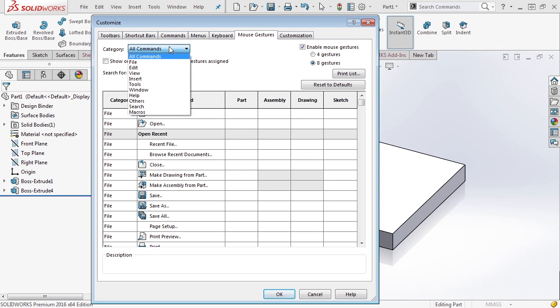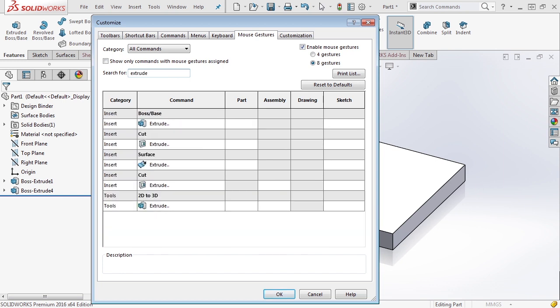Currently, the category is set to all commands, and we can search for. For instance, if you wanted to add a mouse gesture for extrude, you notice that we have the option to add extrude in the part environment. We also have the option to add it in the sketch environment, but not in a drawing and not in an assembly. The reason we can add it in a sketch environment is because while you're editing a sketch, you can select extrude. It'll automatically exit the sketch and start the tool.